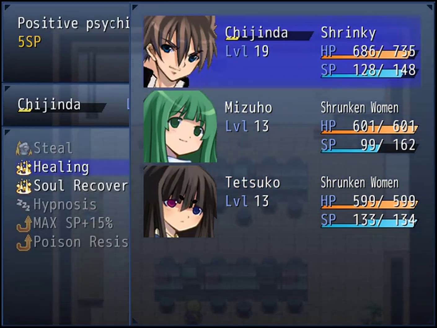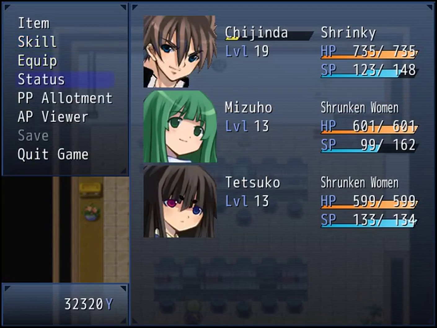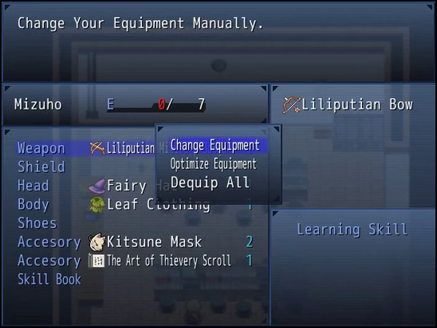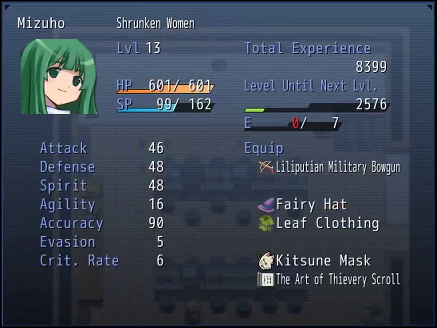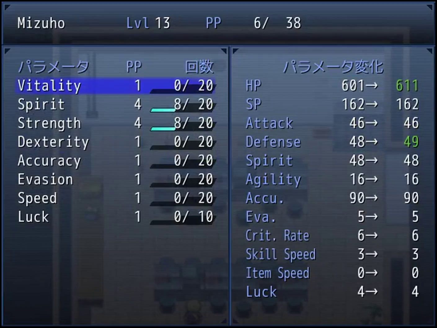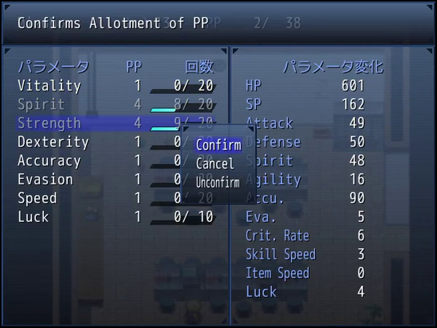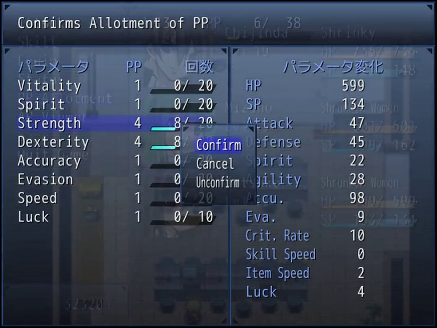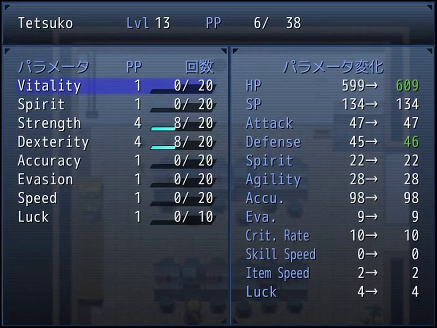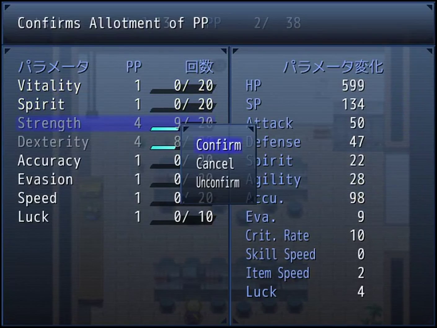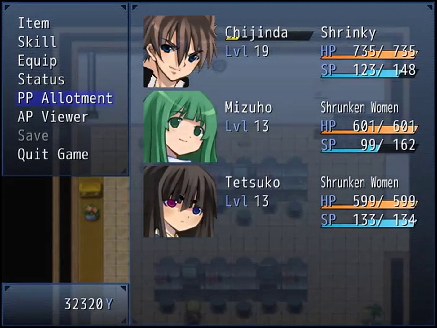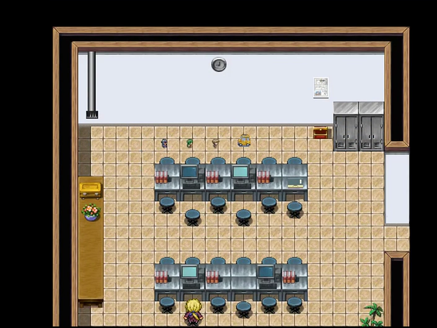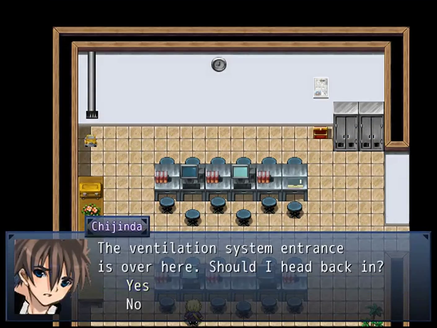Let's go ahead and heal the party real quick. And the girls gained a level, so you know what that means. PP time. Oh shoot. I accidentally clicked the wrong button. There we go. And there... wait. There you go. We gotta up your strength. Alright, back into the vents.